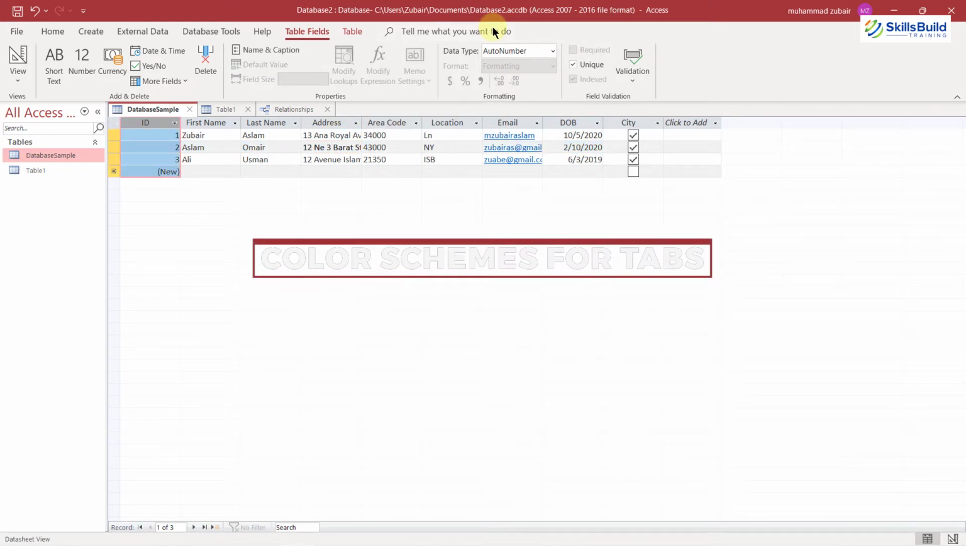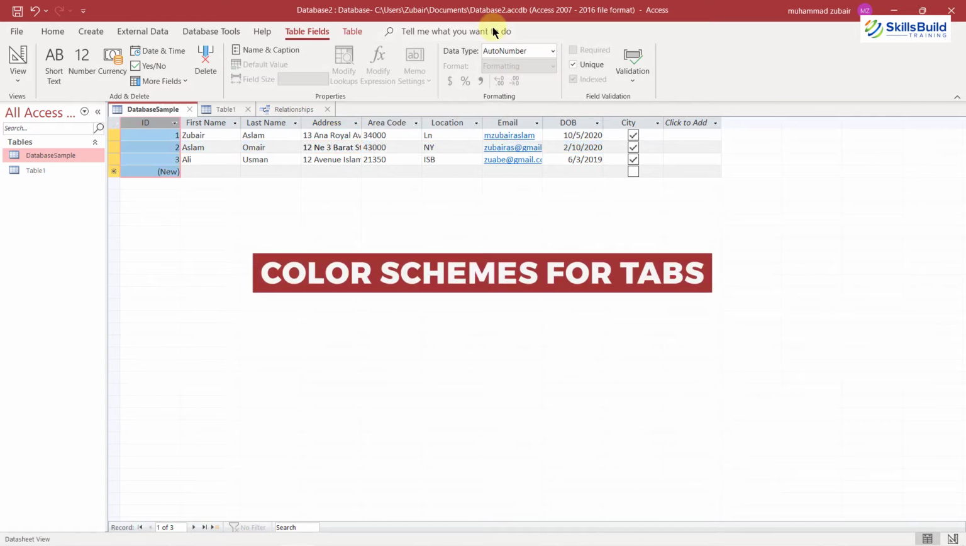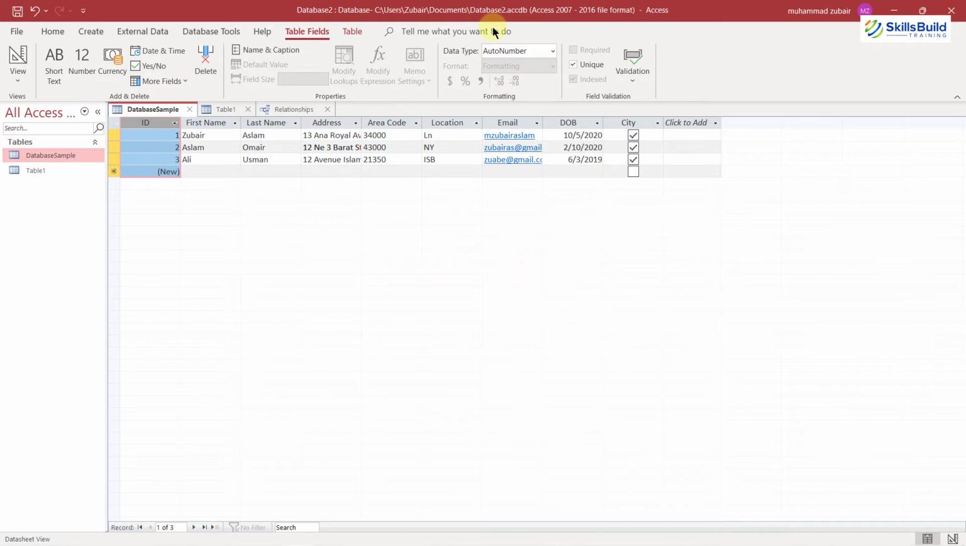Number 4, color schemes for tab. As we all know, Microsoft puts a lot of emphasis on user interface, and they put a lot of effort in order to bring new things for users, especially in terms of the colors, icons, and different things related to interface. Same goes for Microsoft Access.